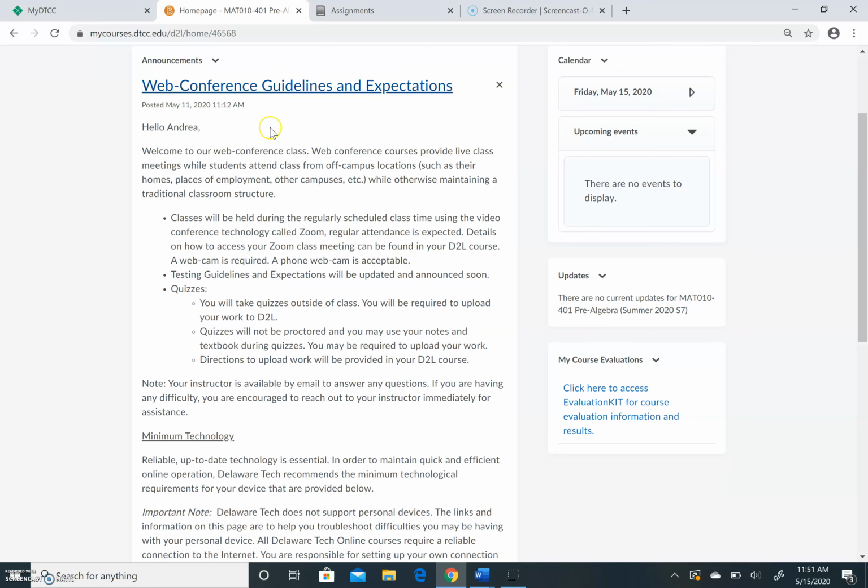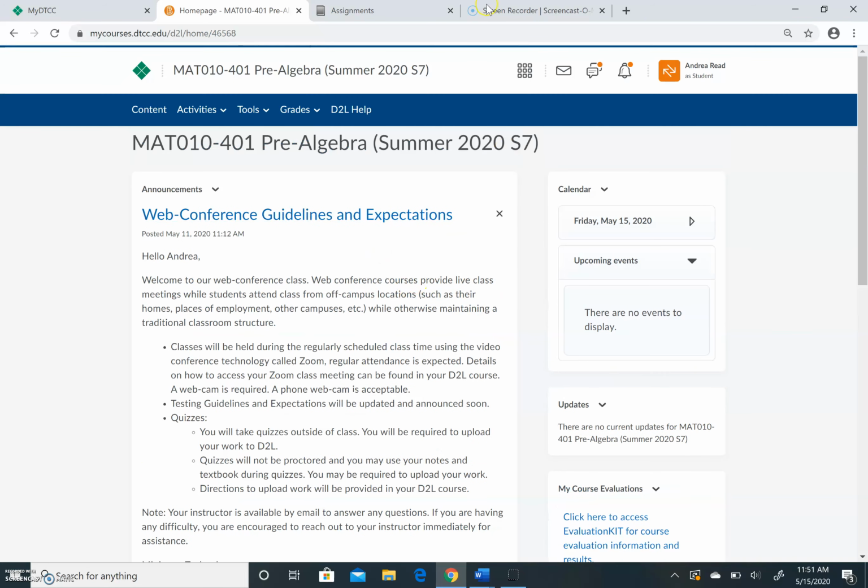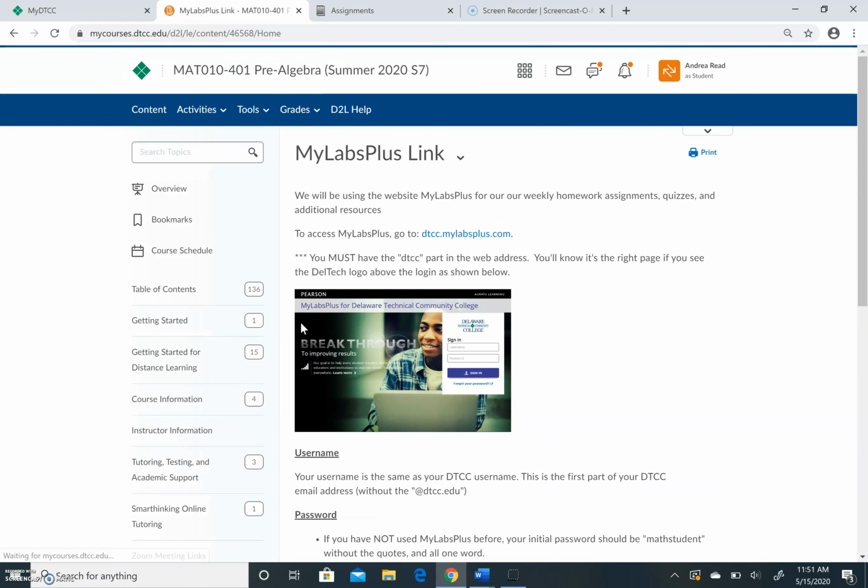So just make sure you're reading all that. But most importantly, every time you log in, you get to your D2L, you're going to read your announcements, and then you're always going to click on this first menu link in the blue bar, which is content. Now, content, let me explain this to you.